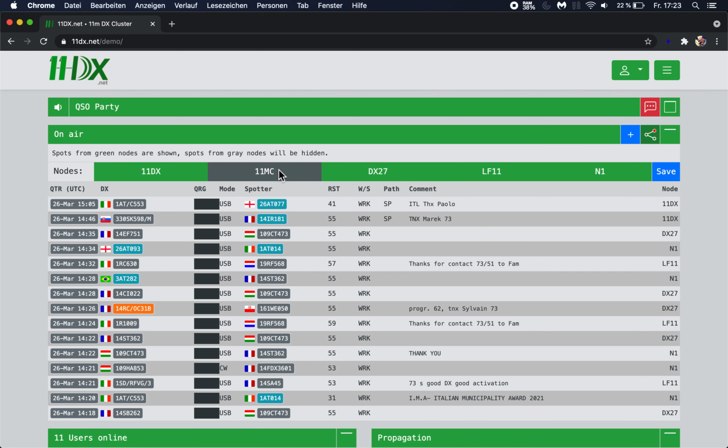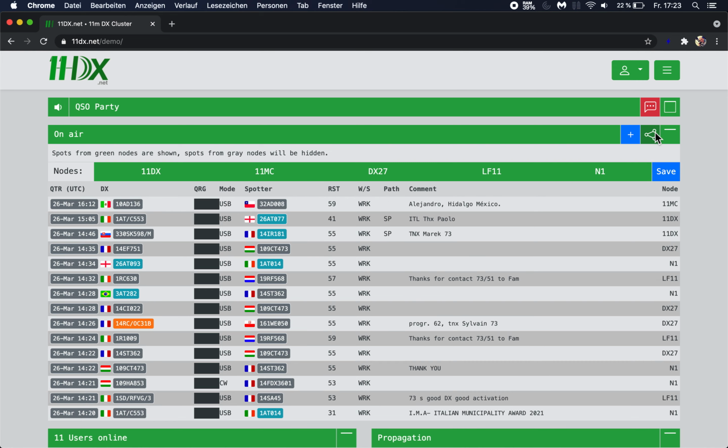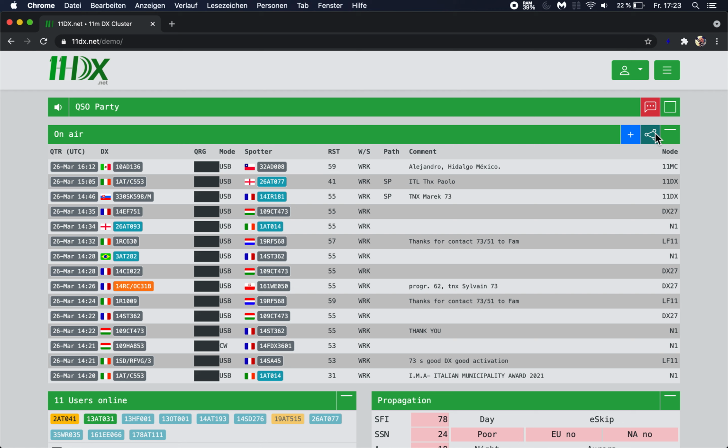And one thing I will show to you, whenever you have limited the number of nodes, so you decided to hide a node, then you will see a red bullet in the network icon, which indicates you are not likely to see all spots, but you are hiding spots from a particular node in the node network. So if I choose now to see all and save, the red bullet disappears.